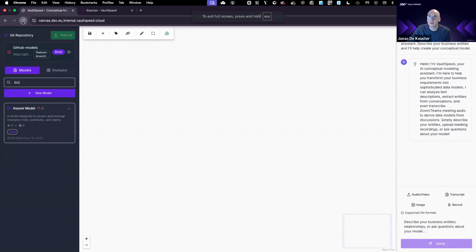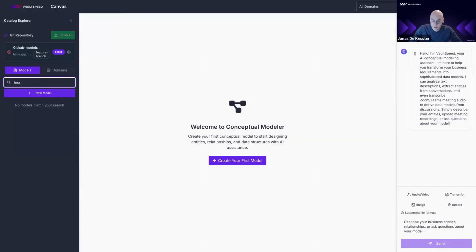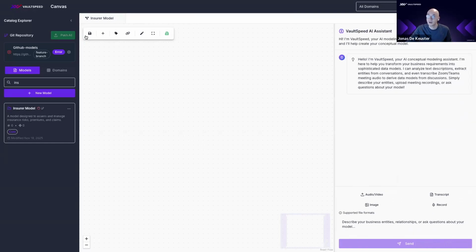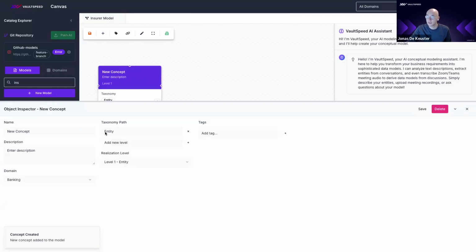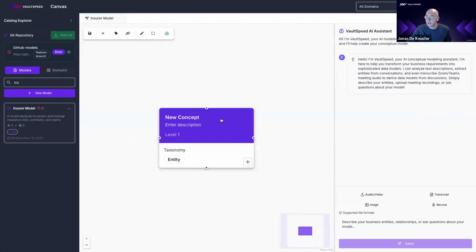Checking if I'm still connected. Yes, I am. So I had prepared an empty insurance model right here. So there's nothing on the screen yet. The idea of VaultSpeed Canvas is basically that you can start modeling conceptually. So I could add a new concept here. I could give it a name. I could enter descriptions and stuff.